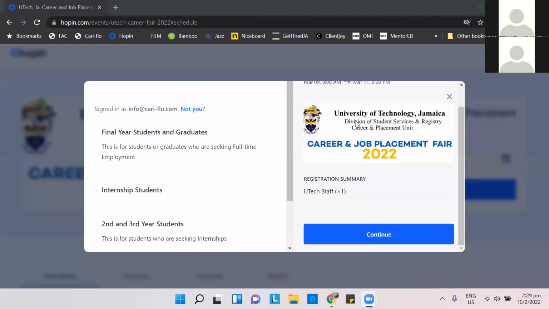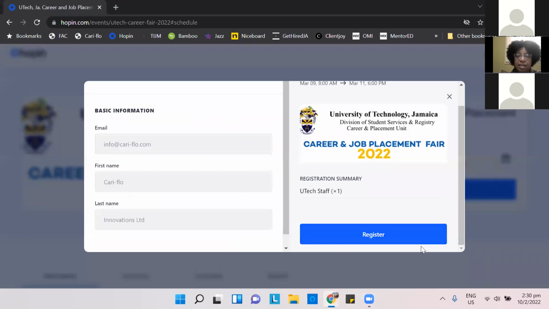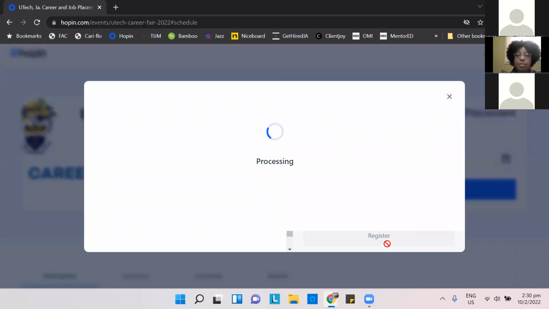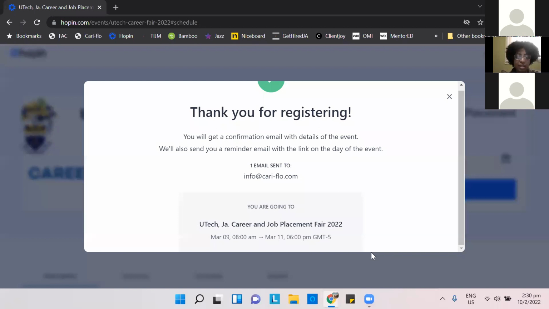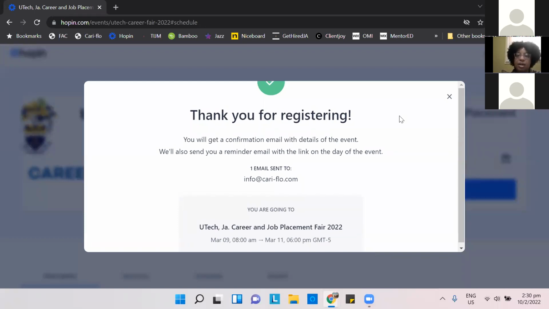But what we're doing right now is walking through the process to register for the event in Hopin, which is the platform that the career fair is being hosted on this year. It's a really easy and simple process. Just click on that link and follow the steps to register. Once you've clicked that continue button, it will ask you to register for the event. You may need to click the register button and it will thank you for registering. And typically immediately after this, it allows you to start to see the event.